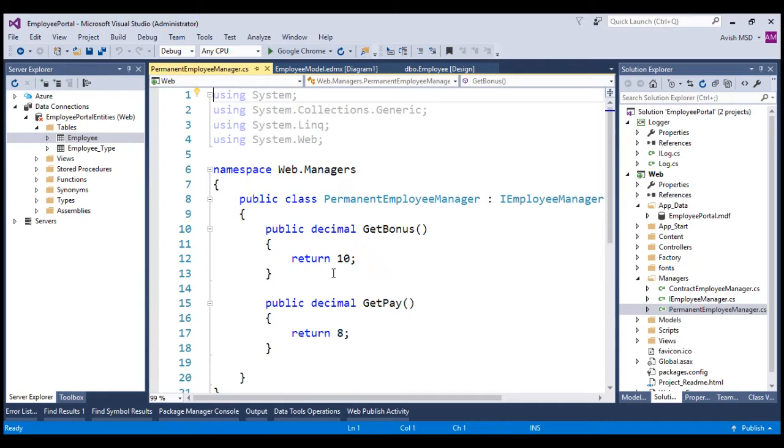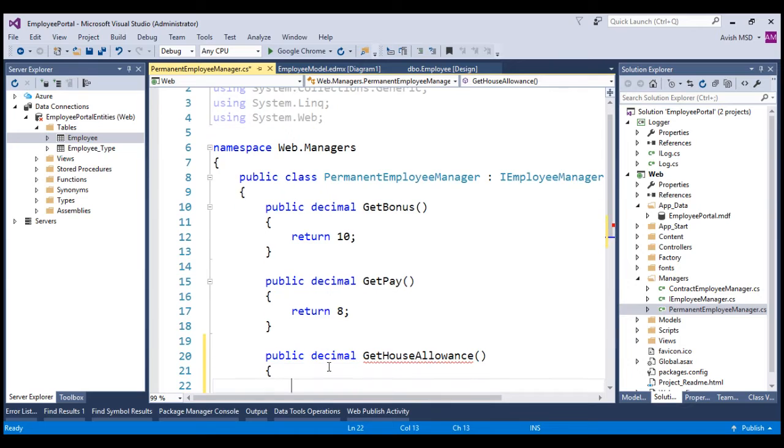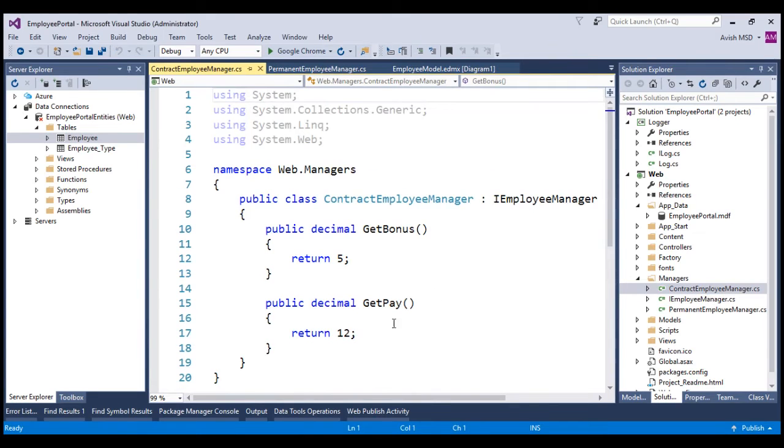Now let's switch to permanent employee manager and let's address the requirement of computing house allowance. Since the house allowance computation is specific to permanent employee, we are not going to add this at the interface level of iEmployee manager. Instead, we are going to write the implementation at the permanent employee manager class itself. Let's create a new method, public decimal get house allowance, and let's return the allowance as $150 per month.